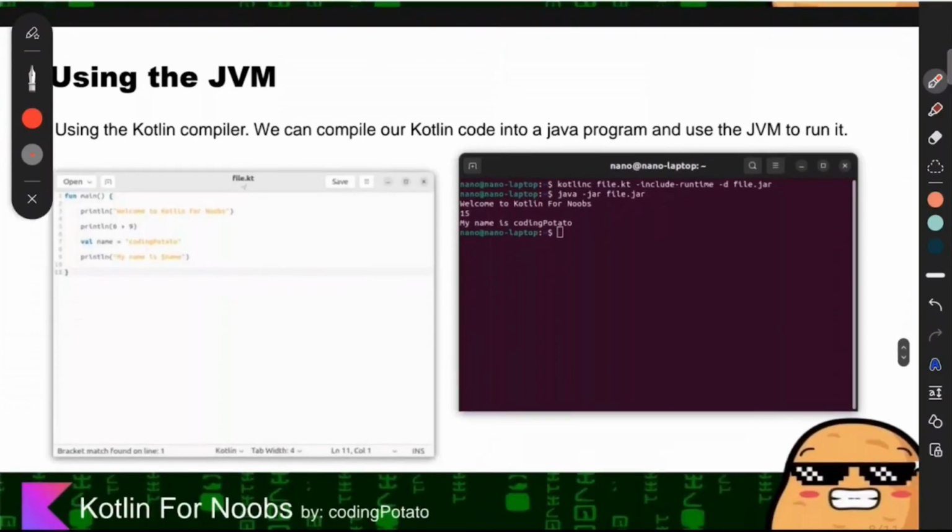Now we have using the JVM, the Java virtual machine. Using the Kotlin compiler, we can compile our Kotlin code into a Java program and use the JVM to run it. So here we are creating a file, and this file has our Kotlin code. As you can see, this right here. And you can see the name file.kt, which, like I said, is the extension for Kotlin files where you put your programs in.